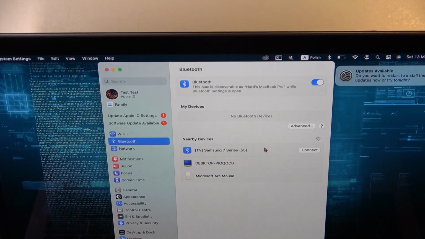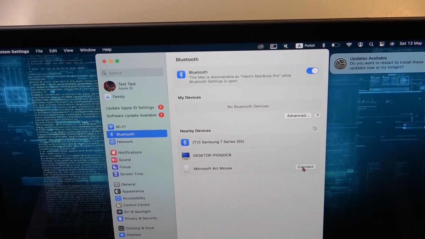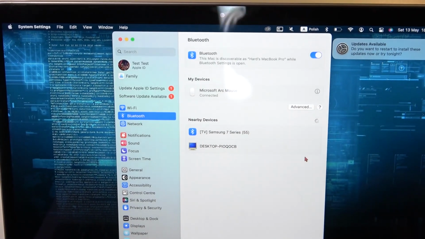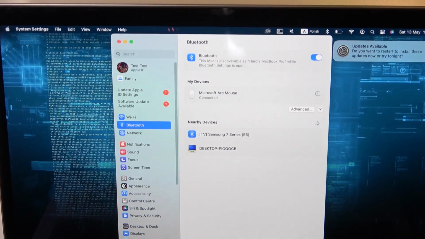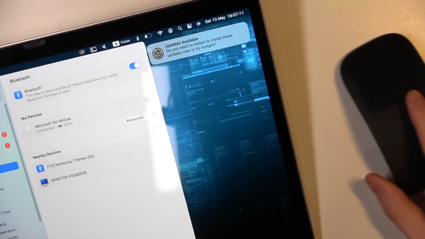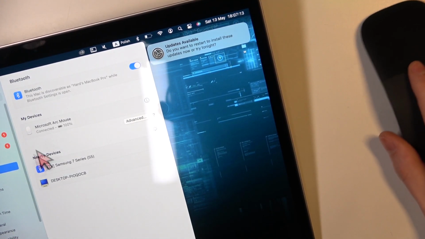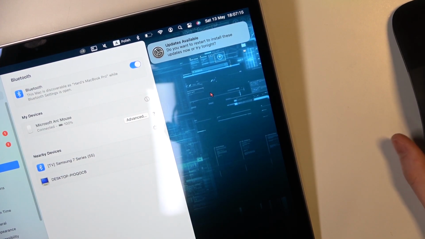And click on your Microsoft Arc mouse and select Connect. Now it's connected and you can see that the mouse is functional. And that's it for this video.